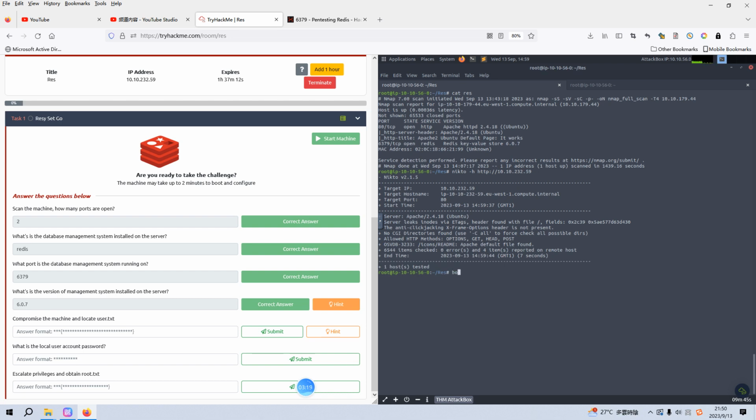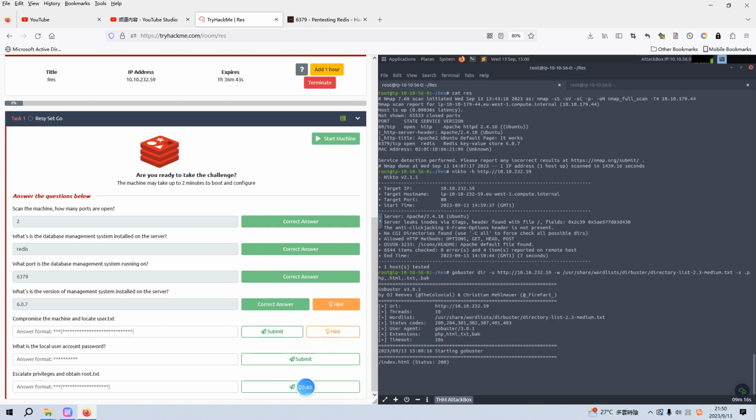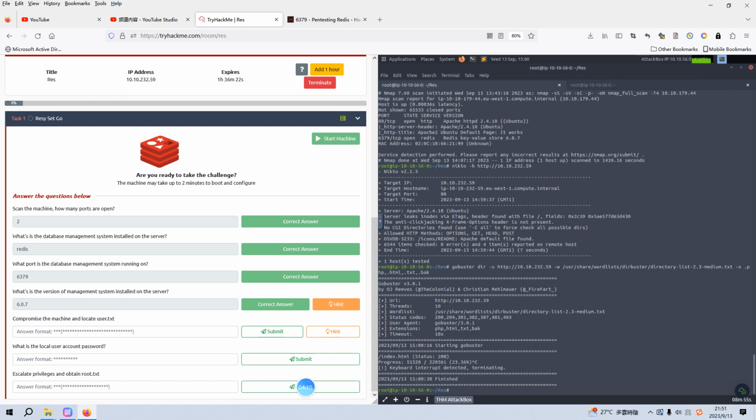And now we can use Gobuster, with the wordlist and the extension option. Let's hit enter. But I'd like to tell you, Gobuster in this case cannot find any useful directories or files except the index file, which we already know about. So I'd like to interrupt this process to save time.